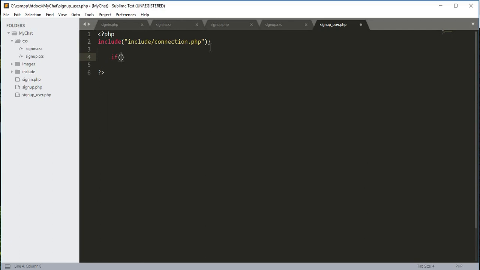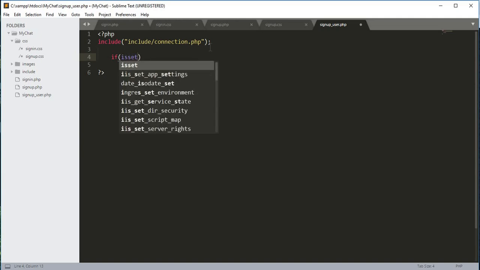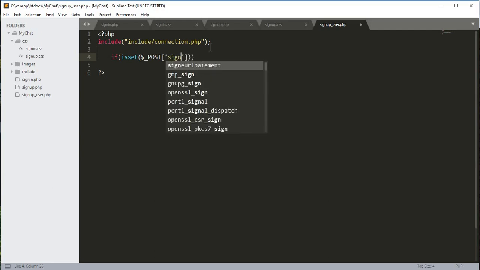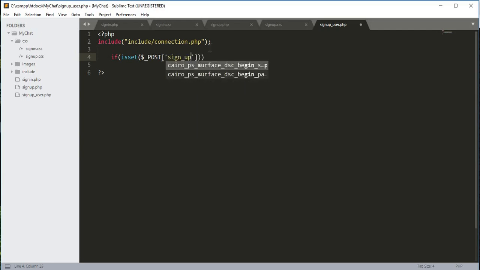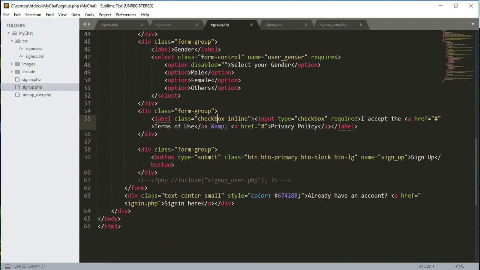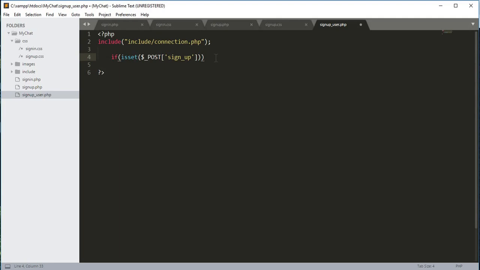Okay, so inside here we will type isset and then brackets, and then we will type dollar underscore post, and then if the sign up button is clicked. I will show you this button. It's on the signup.php file. When the user fills the form and clicks this button, where is it? Okay, this button, its name is sign underscore up, so we type its name over here on the signup underscore user.php file.